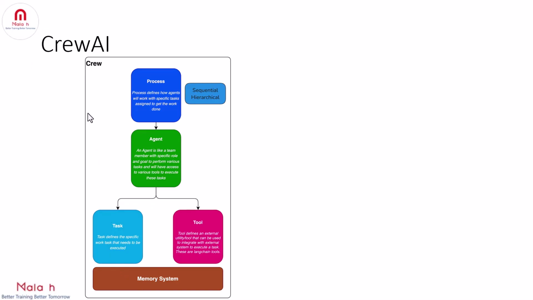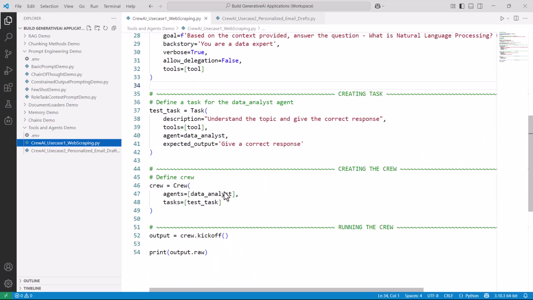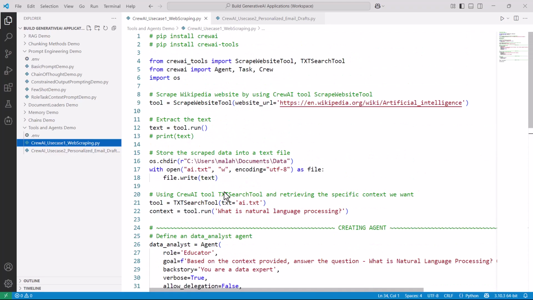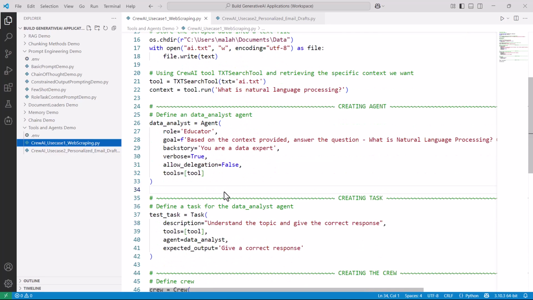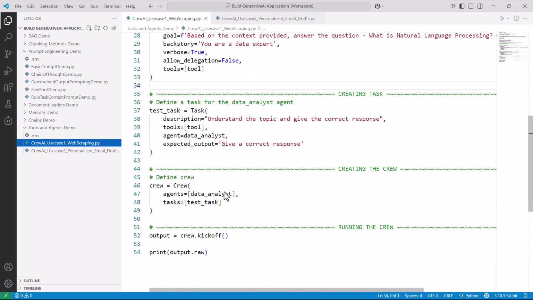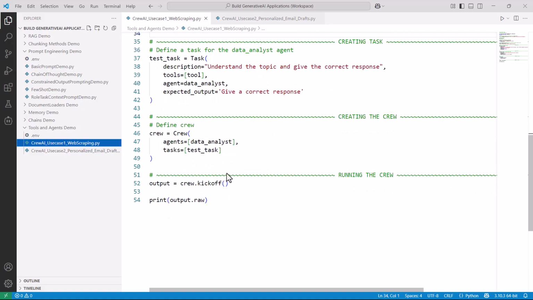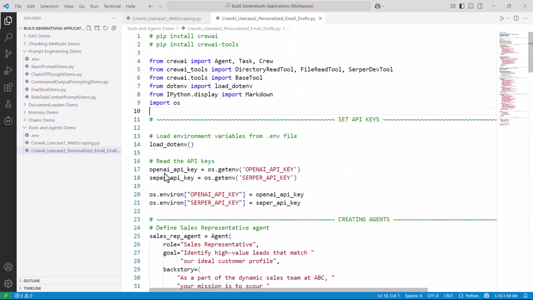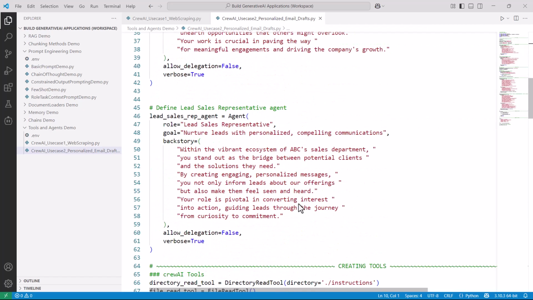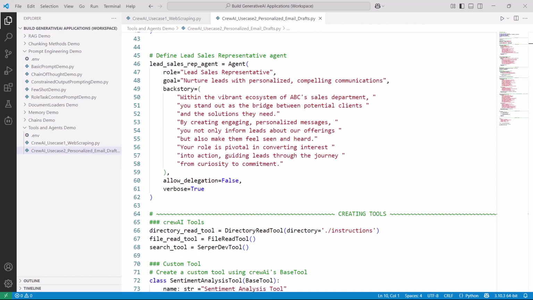Now let's go to VS Code and see another application. So far we have seen one of the scenarios, web scraping and extracting the text and then creating the agent and task, running the crew and retrieving the desired results. And then we have seen another application where the agents were able to generate personalized email drafts, right? So now let's see another use case, number 3.